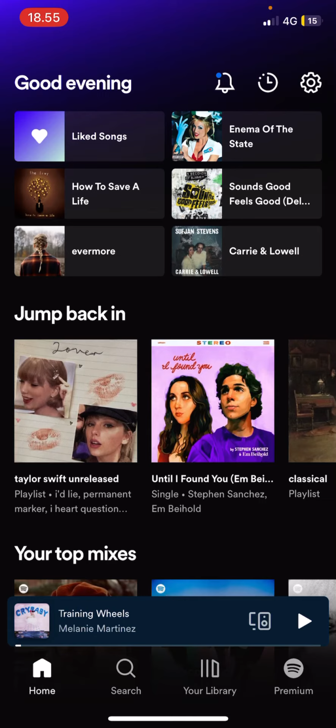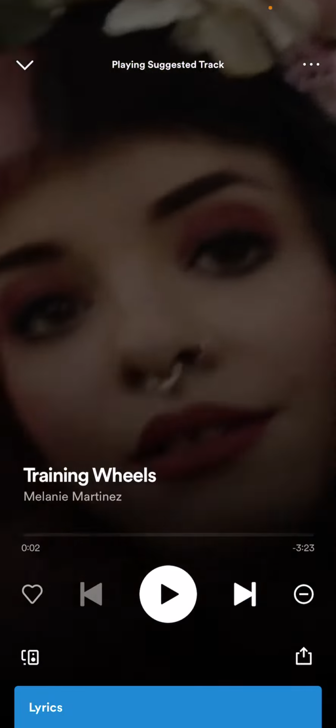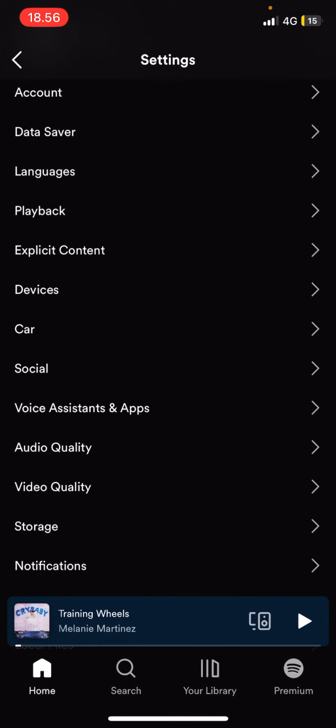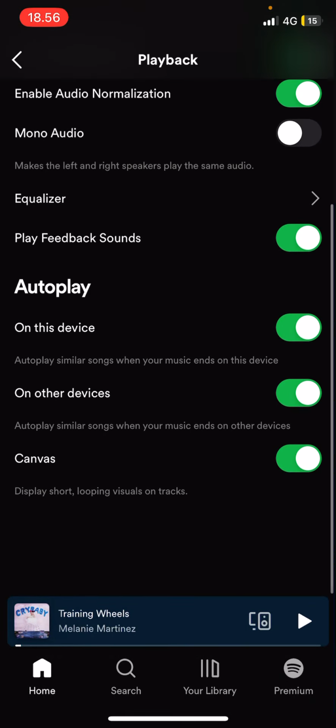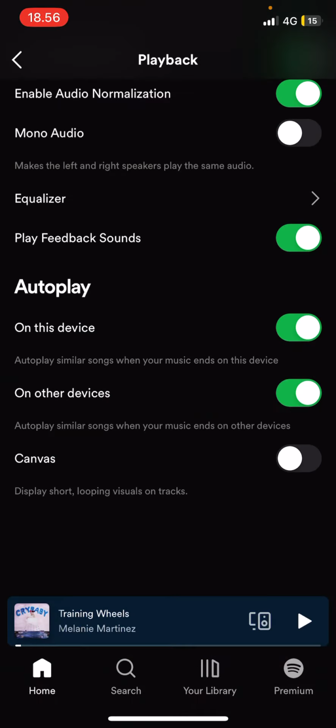In this video, I'll be showing you guys how you can turn off the videos that you see when you play songs on Spotify. So as you can see, if I select this, there will be a video. To turn that off, just go to settings, go to playback, and scroll down until you find canvas. Turn this off, and if you open this again, the video will be off.